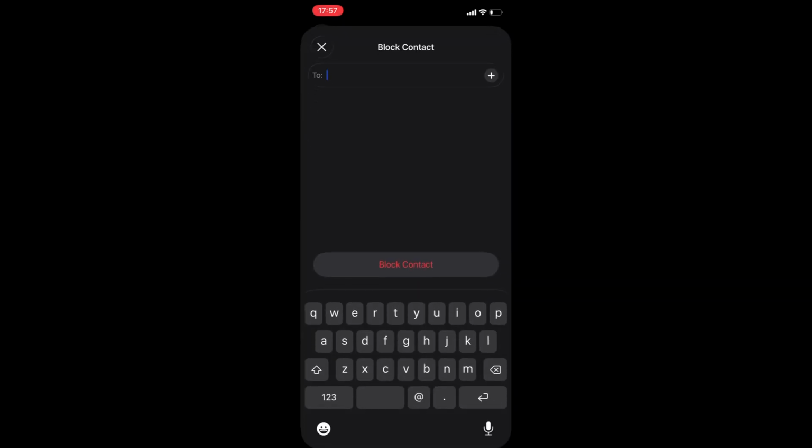Step 5. Add a contact to block. You'll see a message explaining that you won't receive phone calls, messages, emails, or FaceTime from people on your block list. Tap on Add New Contact or Add Blocked Contact.